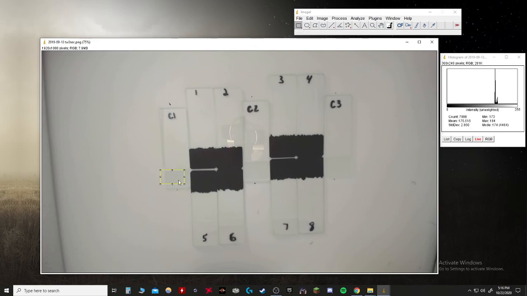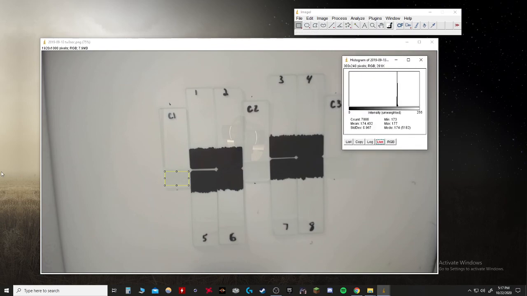That makes sense. Alright, hopefully that was helpful. That's how to run a histogram analysis in a nutshell.